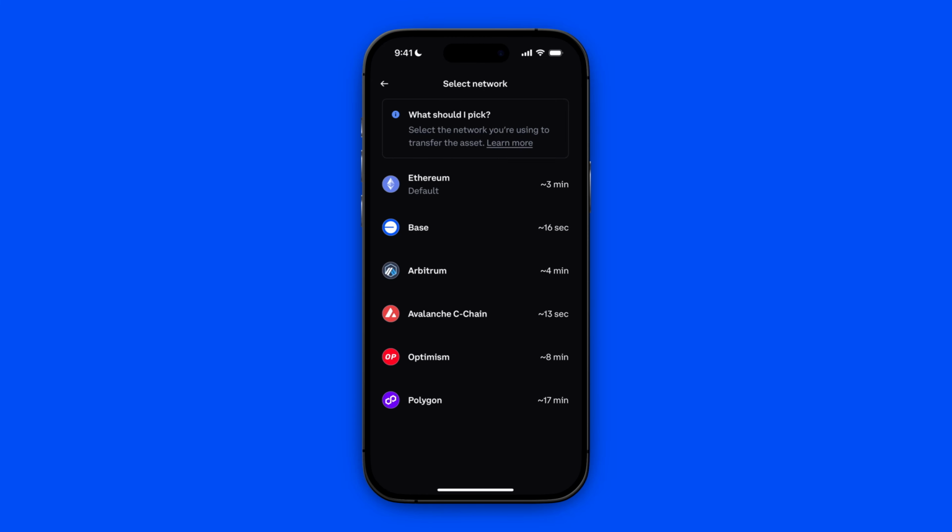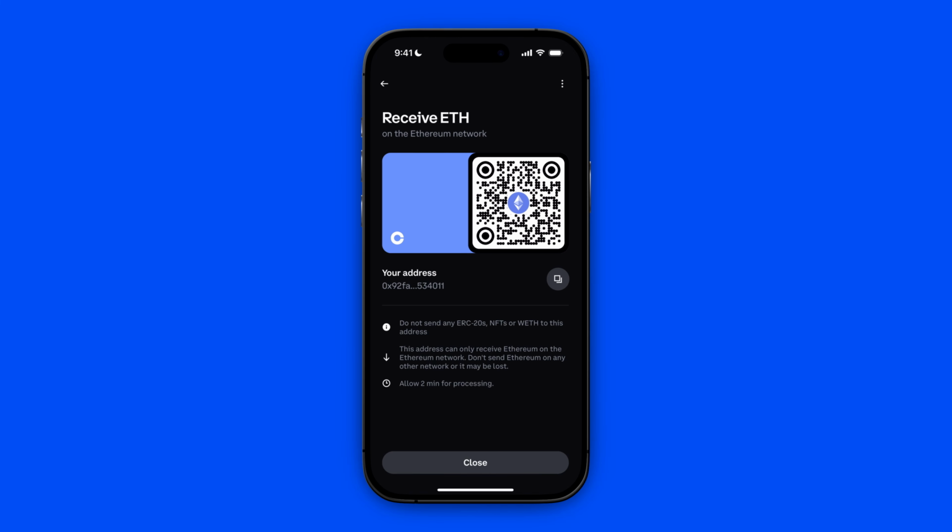Here, select the network, and please be sure that the network you select on your Coinbase wallet is exactly the same as on your Trust Wallet, because if you do not match these networks, then your crypto might get lost. So I'm going to go with the default one, and that is Ethereum. And in here I have my wallet address, and I'm going to copy this to my clipboard.